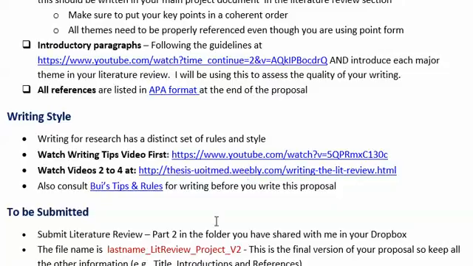So what's to be submitted? Well, you'll have your Excel file with your database. And then the file name, as I told you, last name underscore literature review project, and then underscore version 2. All right, so that is a summary of what you need to do for the last assignment if you are a student pursuing a project.